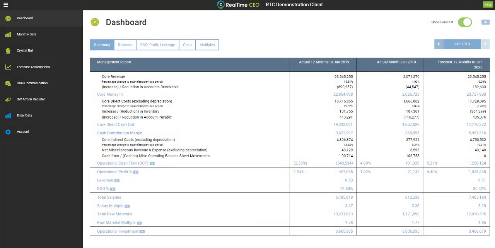This video reviews the new features that have been added to Real-Time CEO in the February 2019 update. The new features predominantly relate to additional checks that are now performed when new data is being entered into the system, whether that be in the initial onboarding wizard or when we add a new month of data.